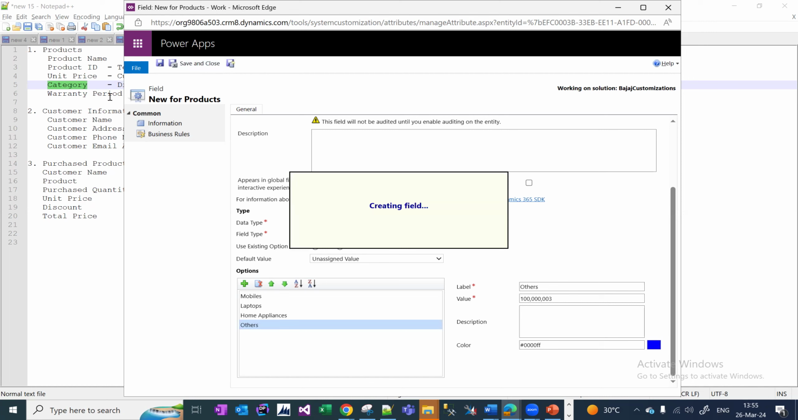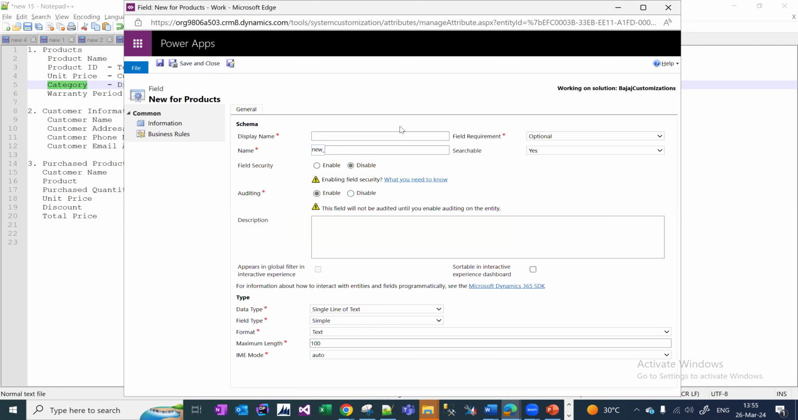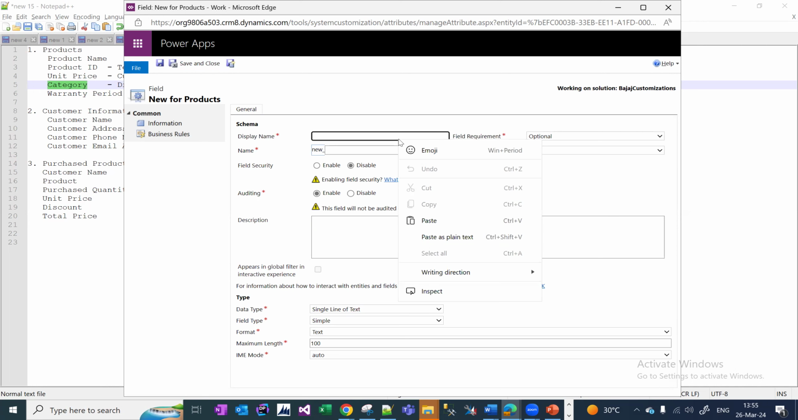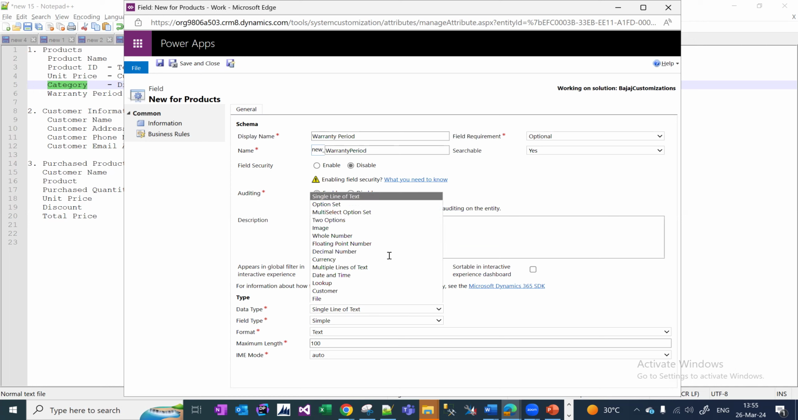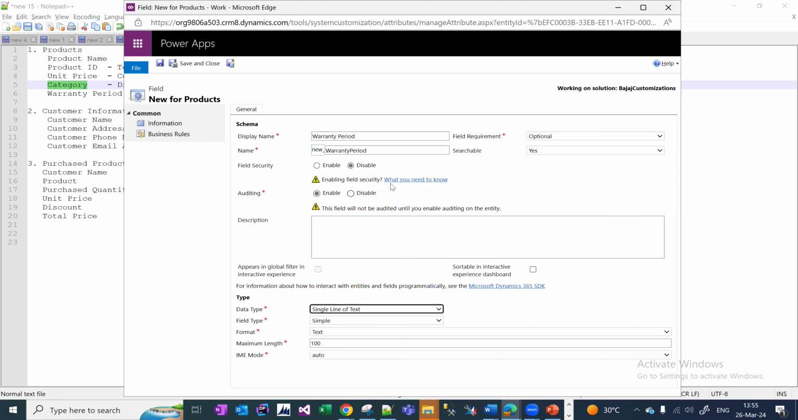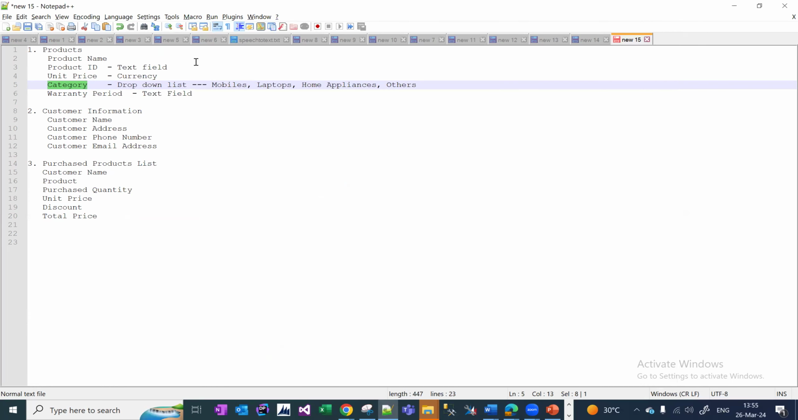We do have one more field, warranty period. Let me create another field, warranty period. Single line of text, and this I will keep as optional. We don't have any more fields, so I will do save and close. So our fields creation is finished. We have completed the field creation at the product level.